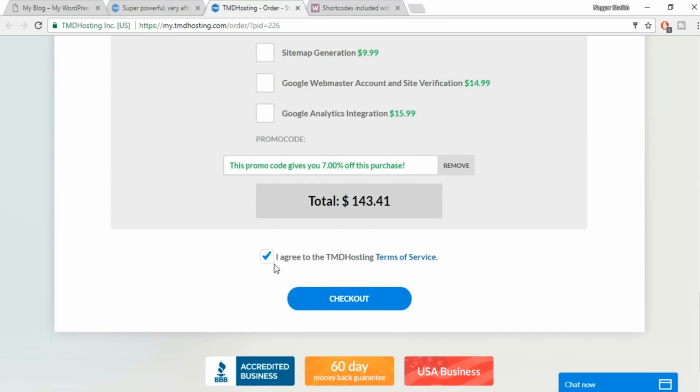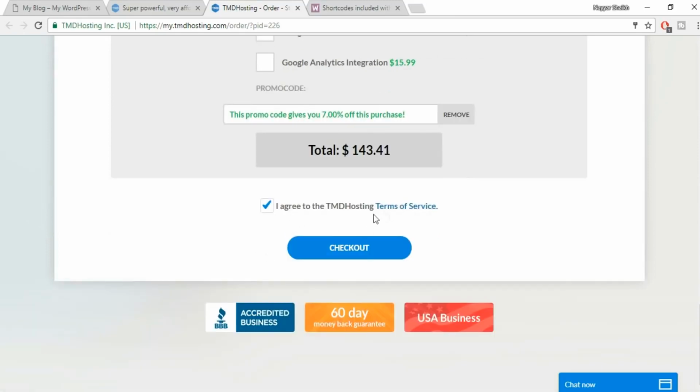Now click on the tick mark over here which says I agree to TMD terms of services, and I would recommend you to click on this terms of services and read all their terms of services, whatever it is. Okay, after you do so, just click on this checkout button.